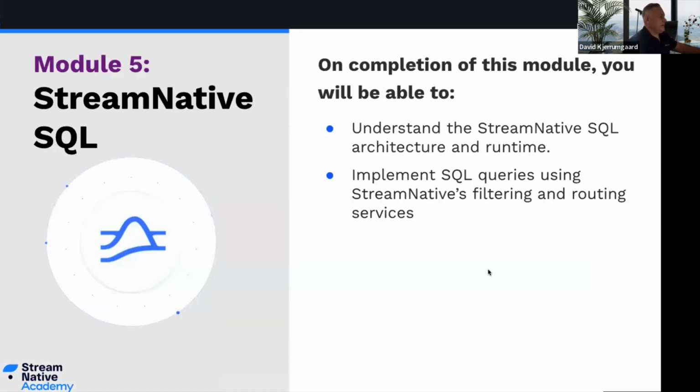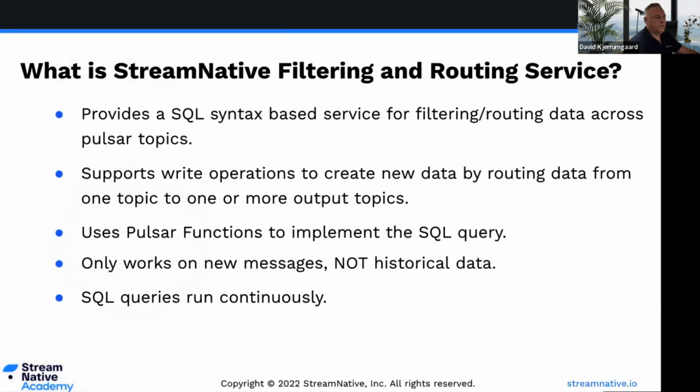Moving ahead, let's talk about the StreamNative SQL, is what we call it for now, for lack of a better term. Understanding how the StreamNative SQL architecture works, it's called the filtering and routing service, as I called it earlier. It provides a way you can use SQL query syntax to pass into the filtering and routing service to do broker-side filtering of messages and route messages from an input topic to an output topic using SQL syntax, avoiding the cost of sending the data across the wire to consumers who are just going to ignore it anyway. So this is what it was designed for.